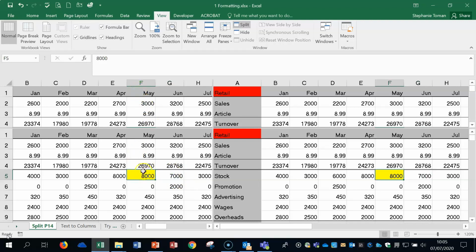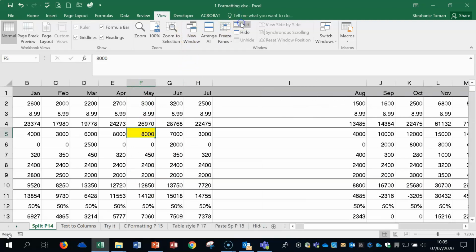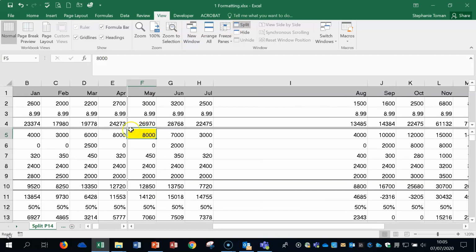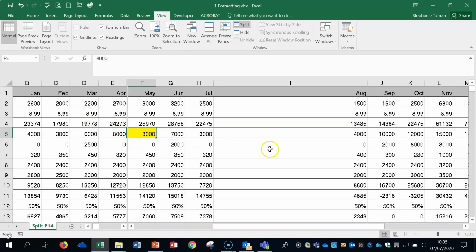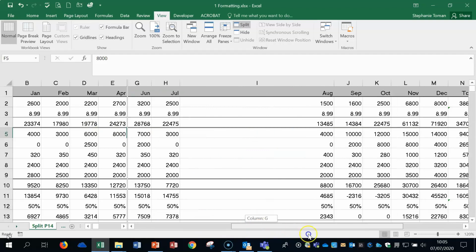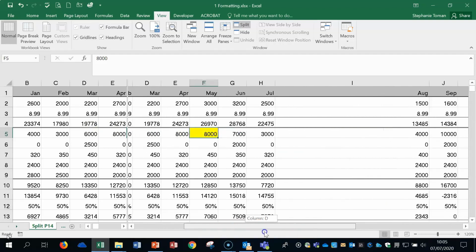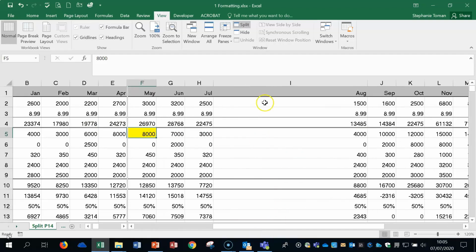For example, if I click on F5 and then I do the split, you can see that it's got two splits, and if I was doing the horizontal split removal, I would just remove it like that. And that way you still have this split going on in a vertical sense. So split's quite easy, just be aware of it.